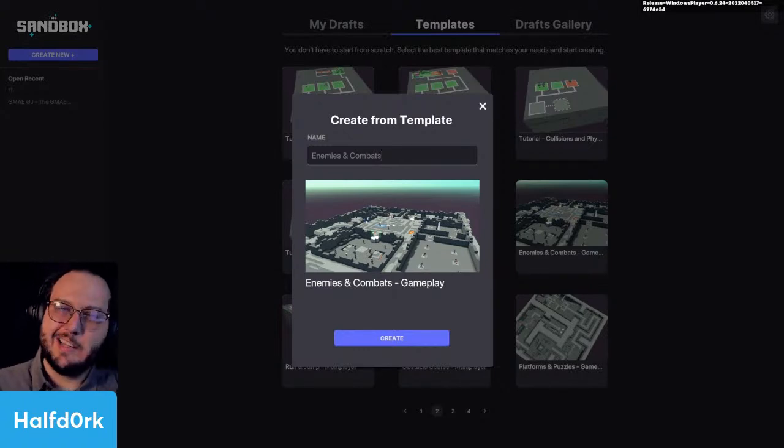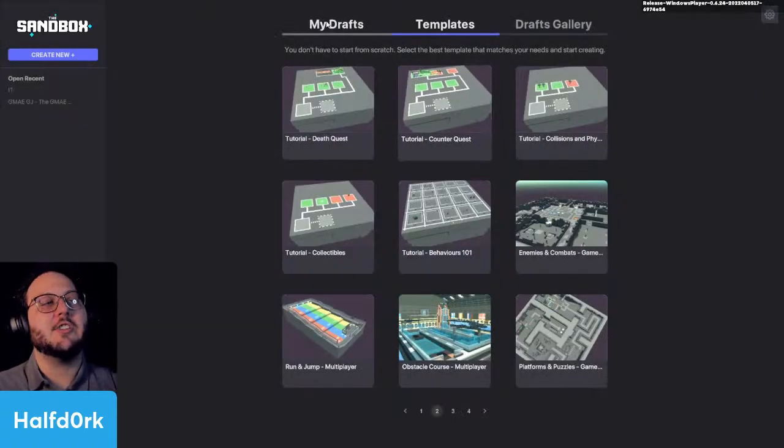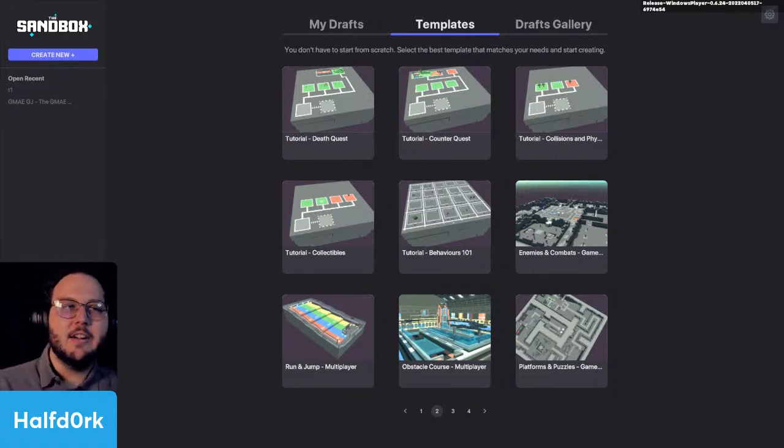So, what are we going to be checking out today? Well, there are several templates to get you started in the Sandbox Game Maker, one of which is combat and enemies. So we're going to be hopping into this template, but if you were unsure of how to get to this section, first of all, you'll want to go to the sandbox.game website. I'll make sure to drop a link in chat. And then there is a section for creating.